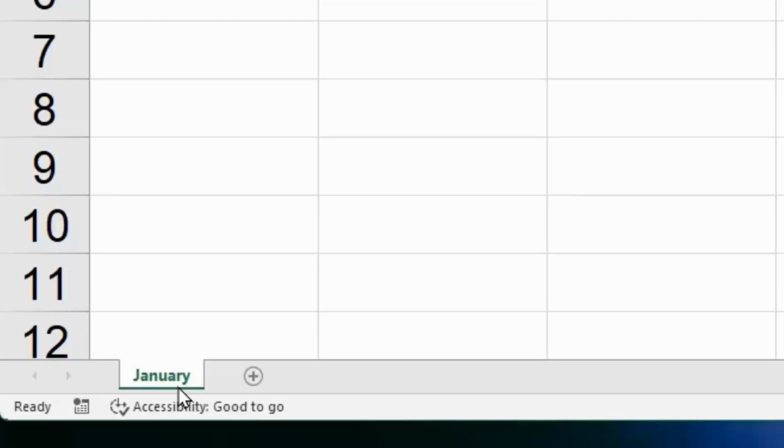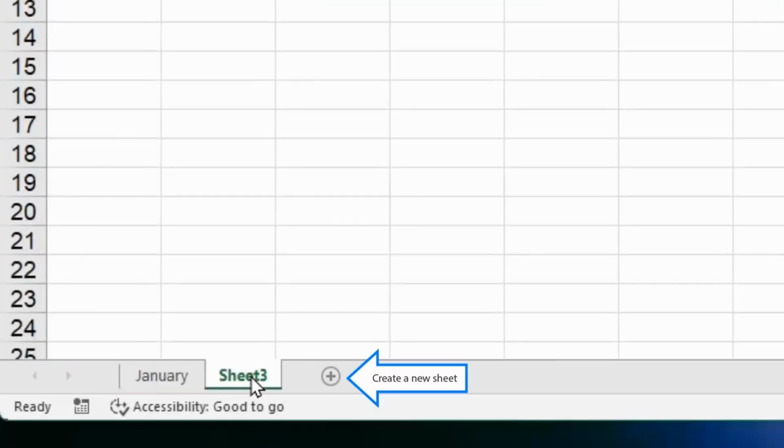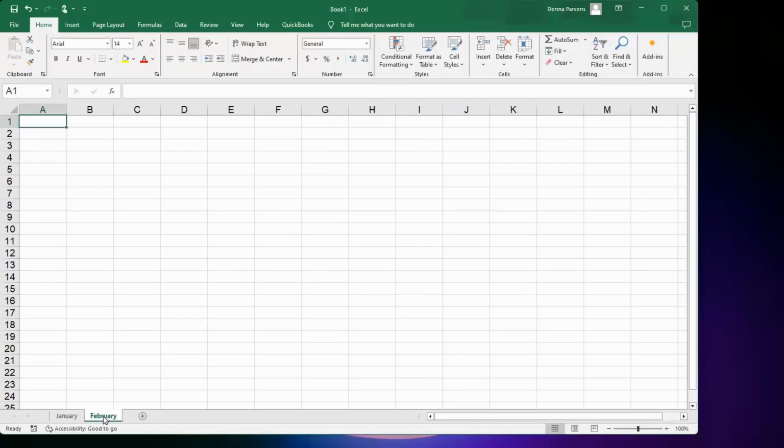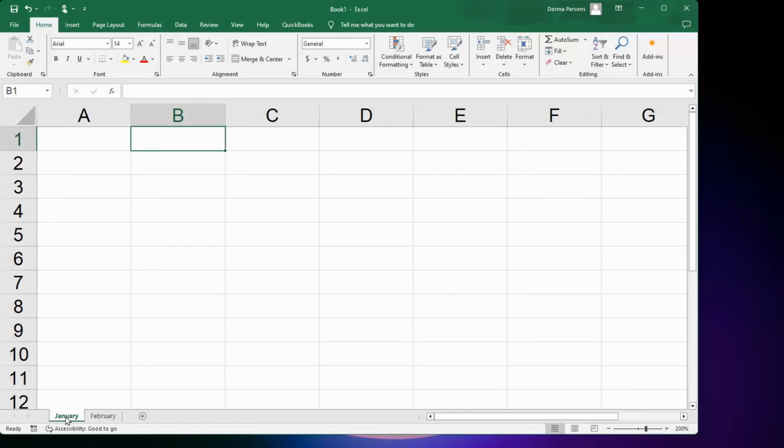If I'd like to add February to the right of it, I'm going to click on this little plus and now double left click right on top of that Sheet 2 and name it February and press enter on my keyboard. So you can see how easy that is to create a new worksheet. So right now I'm in the February worksheet until I select January, and now that's my January sheet.